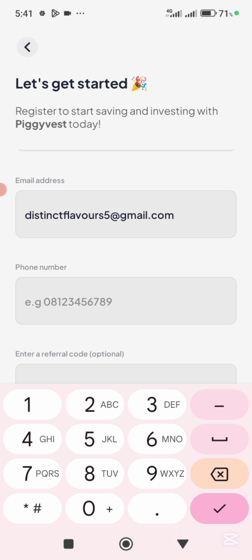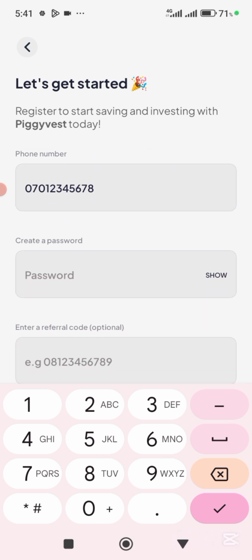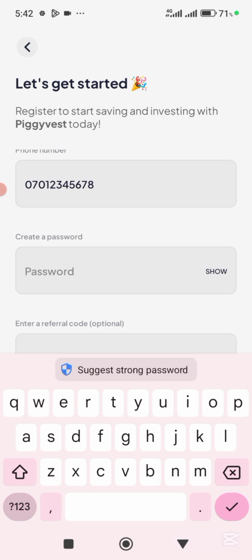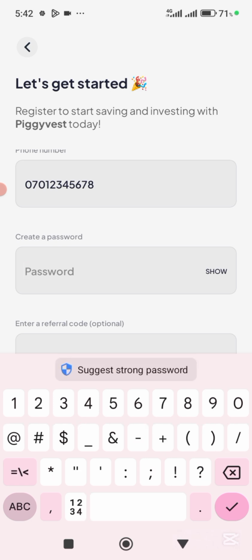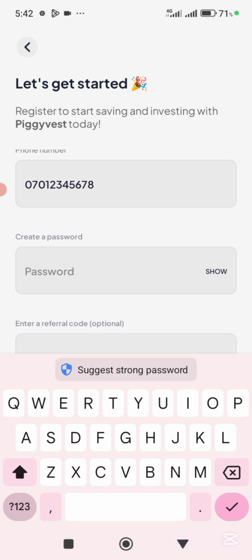This is a random phone number. Now they say create a password. Now you are going to enter a password that you can remember. So you are going to mix it with an uppercase letter, lowercase letter, special characters. So I'm going to enter this password.